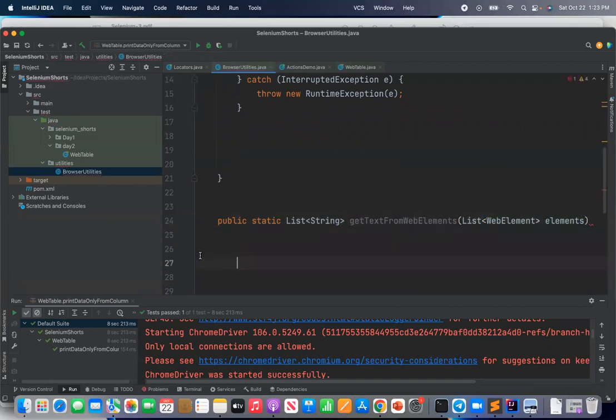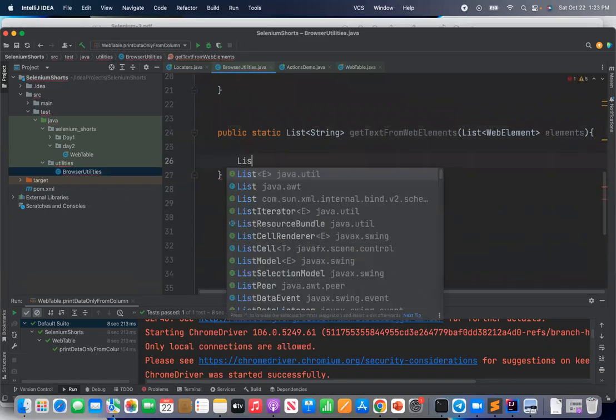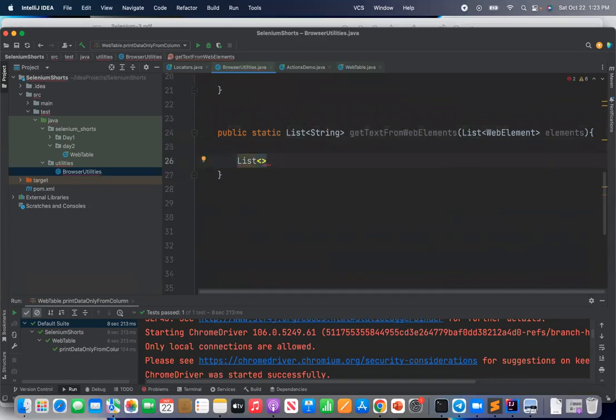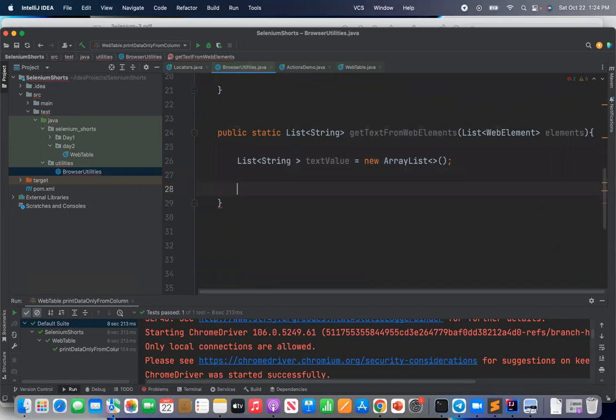All right, so this is the method that we are gonna use, and what I need to do is use the bracket, and I'm gonna add another list, okay? I'm gonna add another list as a string. Let's call this text value and a new array list, okay? All right, so now what we need to do, we need to write a for each loop, and this is web elements, and I'm gonna call this, let's say E, whatever name you want to put. We are gonna pass this one, right? Elements.